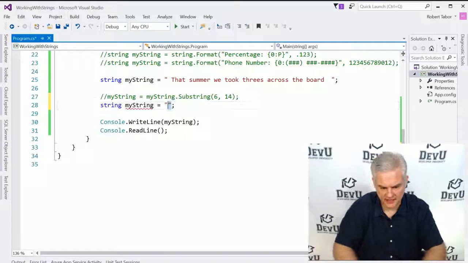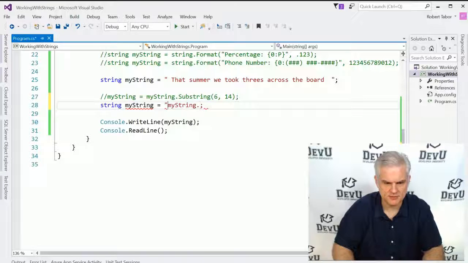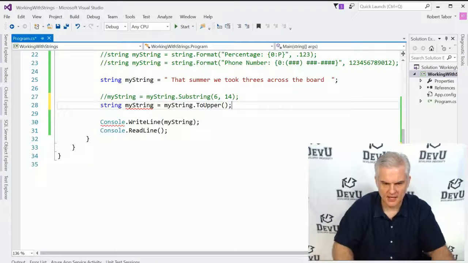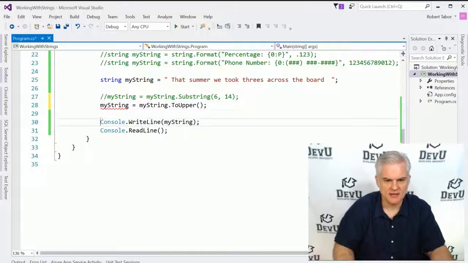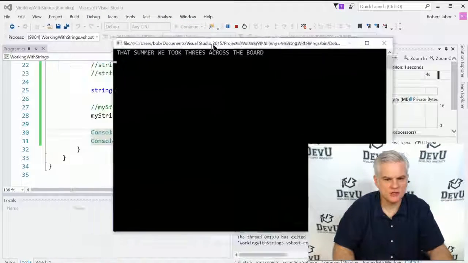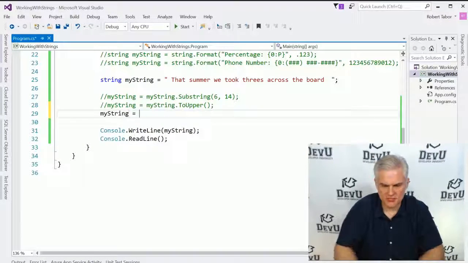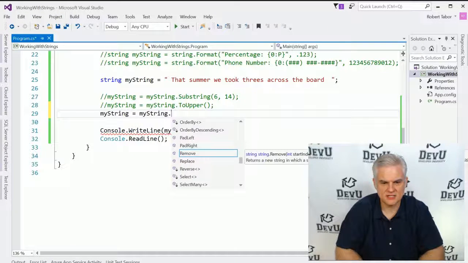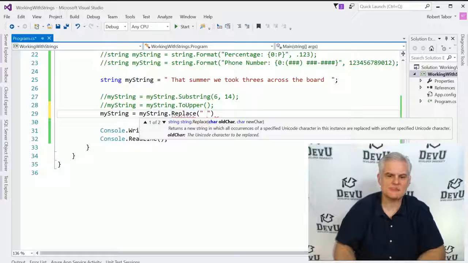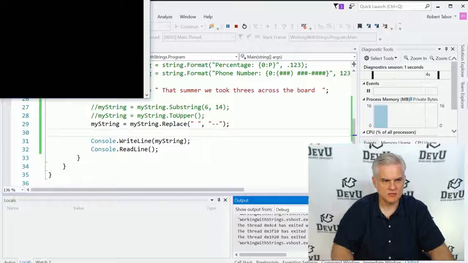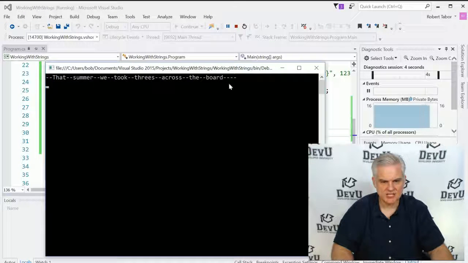I can also do something like myString dot ToUpper, and that will do just what you might think it will. It'll make everything uppercase. Great. What if I wanted to replace one character with a different character? So myString dot Replace, and say find every blank space and replace it with a double dash, like so. Now when we run the application, you can see that we get double dashes instead of our spaces. It makes it more obvious that we had some spaces at the beginning and the end.